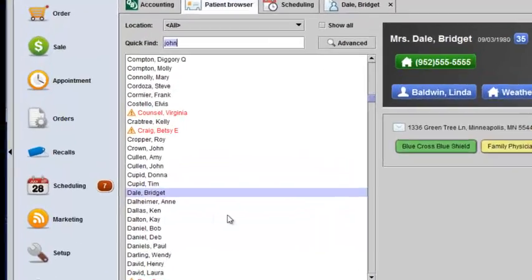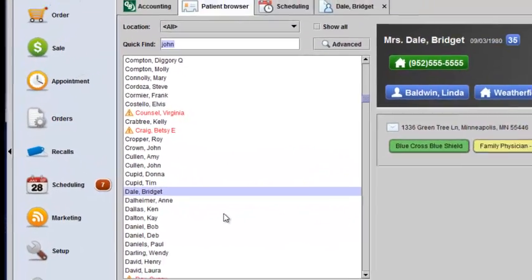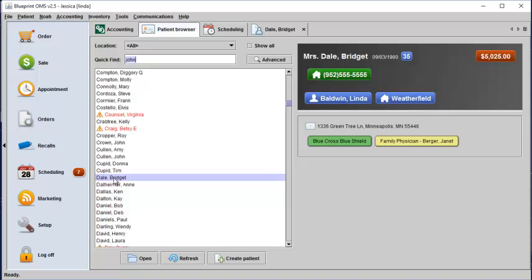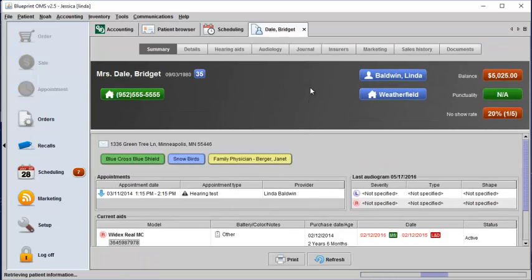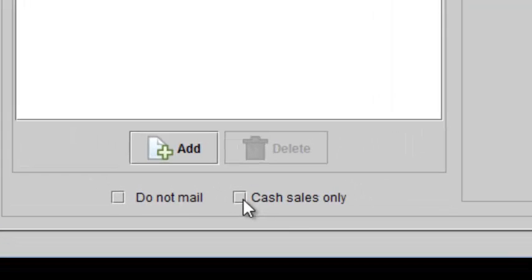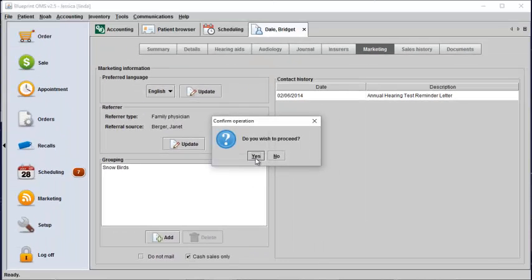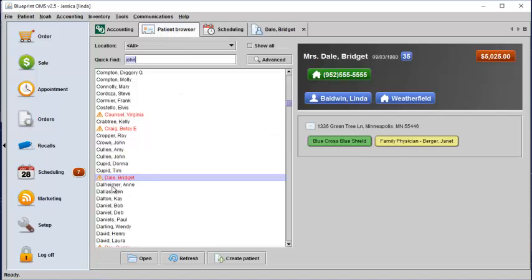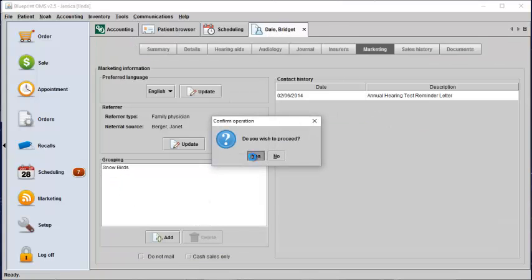You also have the ability to flag patients and they will appear in red. If you highlight the patient name, open their file, click on the Marketing tab at the top of the screen, you can then check the box that says Cash Sales Only. This will turn the patient red in the patient browser. Some clinics use this feature for other uses as well. To return them to their original color, you can just uncheck the box and click Yes.